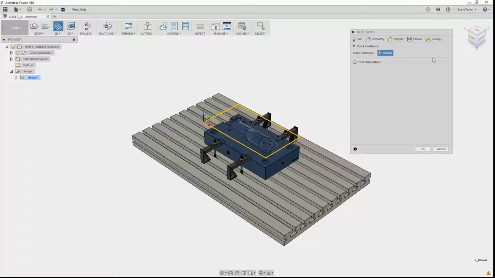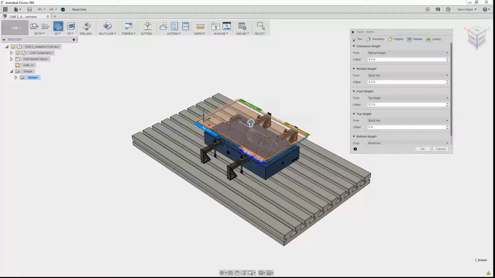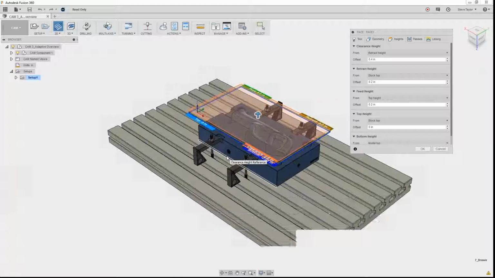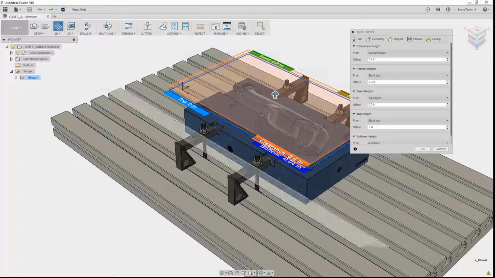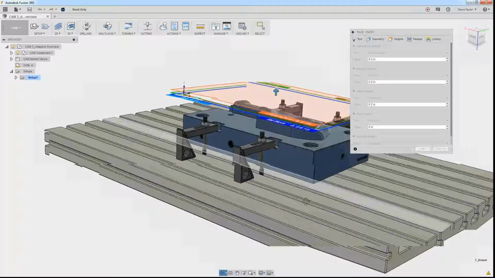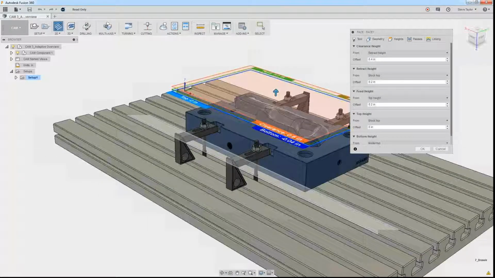For your heights, moving to heights, that's automatically generated too. If I zoom in a little bit, the bottom height will always be detected as the model bottom height. So come around there, you can see all the heights. Now remember, this is just a facing operation, so it's just doing the very top face.